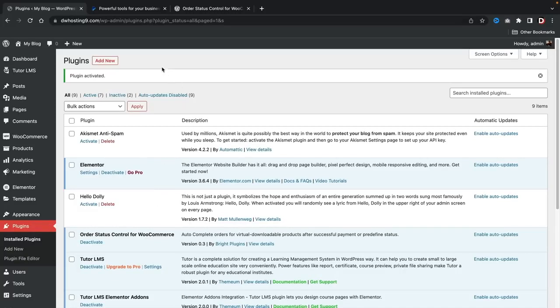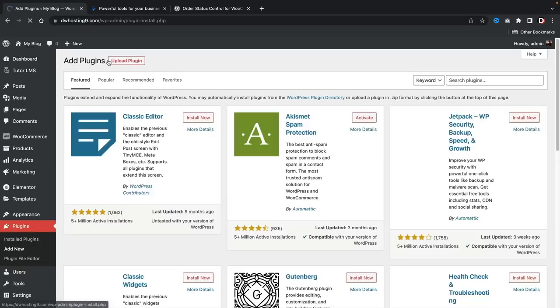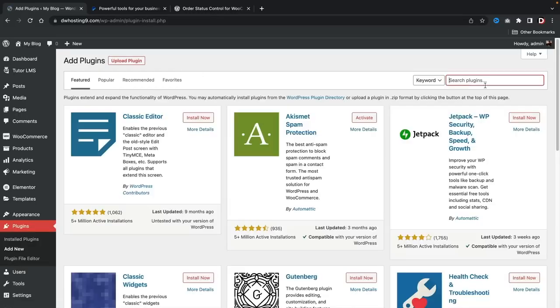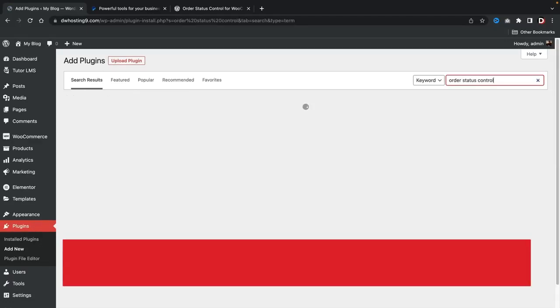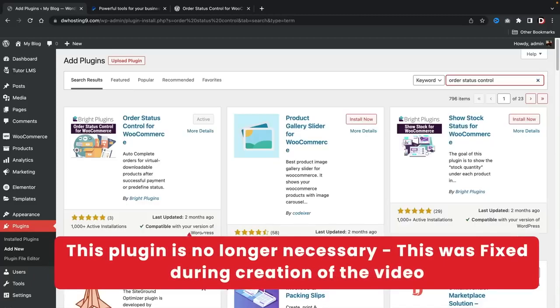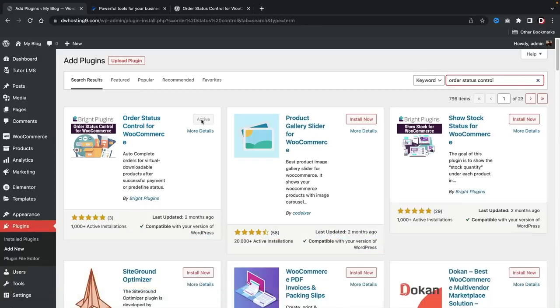We're gonna go back to Add New, and there's one more plugin that we need to install. Over here under Search Plugins, we're gonna type in Order Status Control. All right, and here's the plugin that you're going to need to install. It's called Order Status for WooCommerce. Make sure you guys activate this. And that's all you have to do. Just make sure that it's active. I'll explain why we installed this plugin a little bit later.